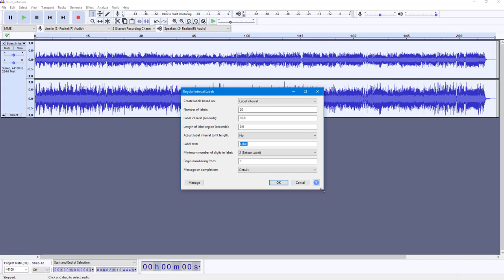For label text, let's say for example, it will be "tube" right here. Begin the numbering from 1. Maybe you want 3 digits before the label, and you can set the message upon completion. You can get the details and so forth according to how you like it. The length of the label is also something you can set.